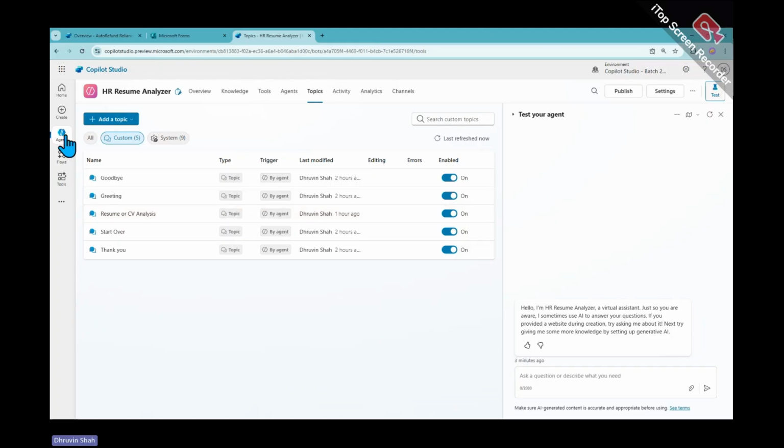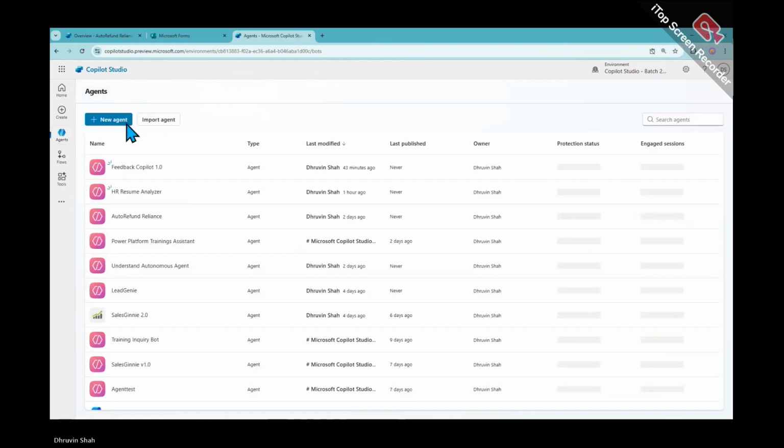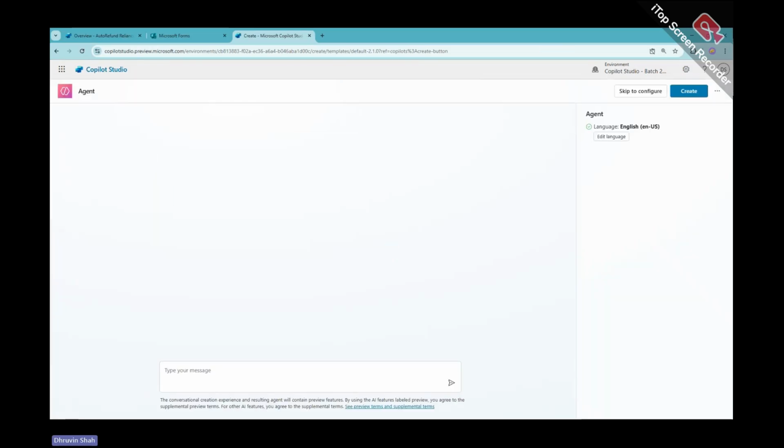Okay, so let's quickly create a new agent over here. I'm going here and creating a new agent, and I'm simply copy-pasting some of the descriptions so I don't need to redo the whole thing. It's a daily schedule agent, and the task is very simple.